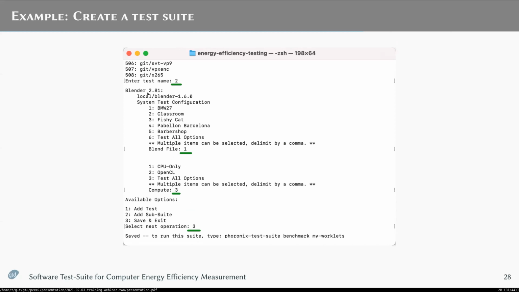We enter 2, and it will tell us this is worklet Blender version 1.6.0. And then it will ask us for the configuration options so that we don't have to specify those configuration options again when we run the test suite later on. We can now say which 3D model we want to render. So for example, the BMW one, then we type in 1, press enter. Then we get the second choice, which compute method we want to use, CPU only and/or OpenCL. There are a few more.